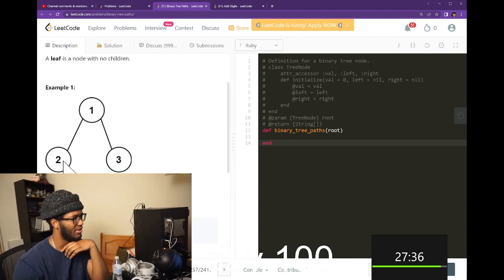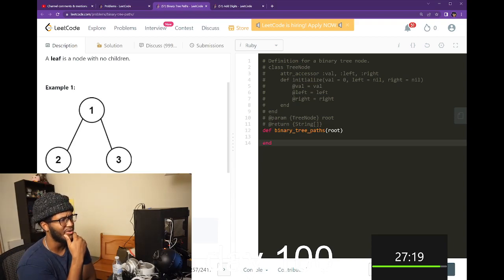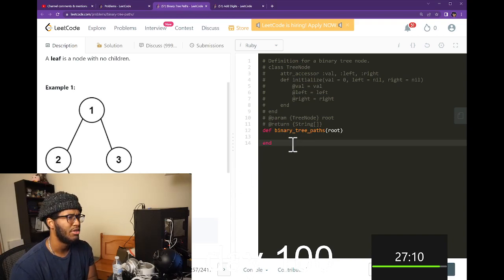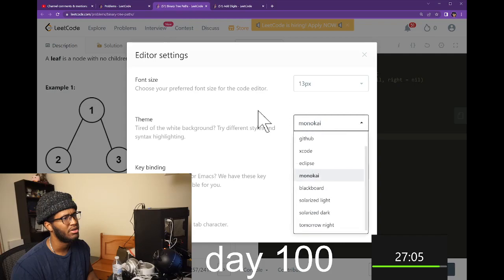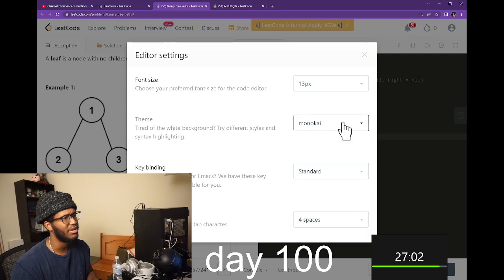So do L, can't go L, N, R, and then here we see that we have no children. And then if we end up having no children, we could add it to a path. So I'm thinking that could work. I feel like we didn't think through it enough.